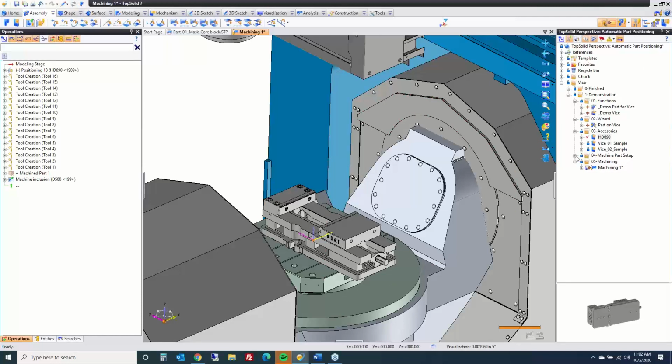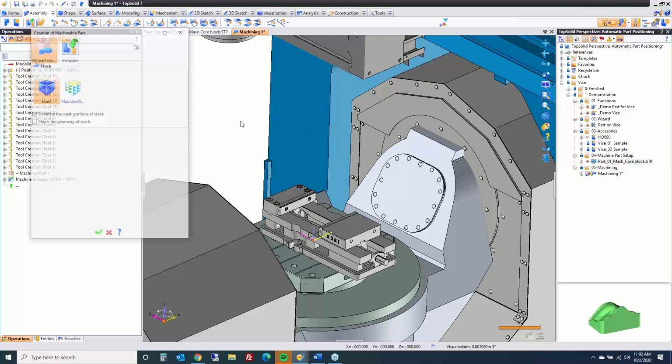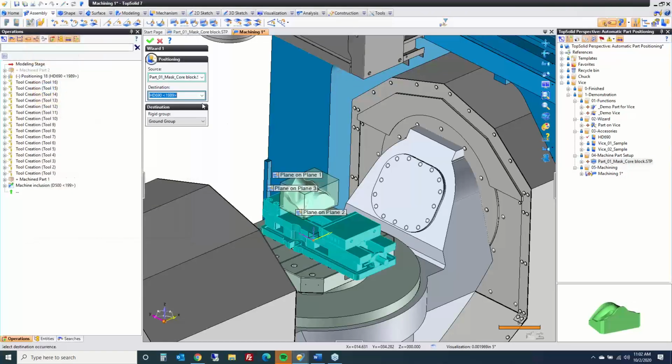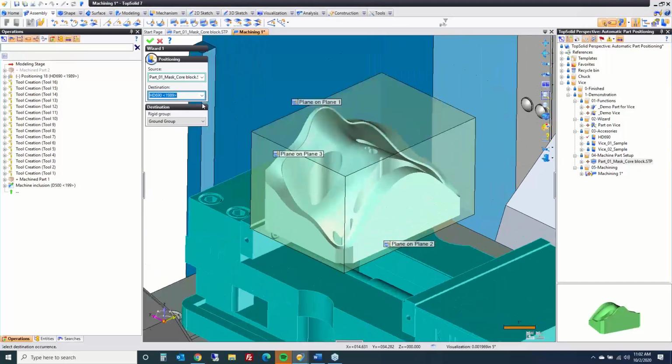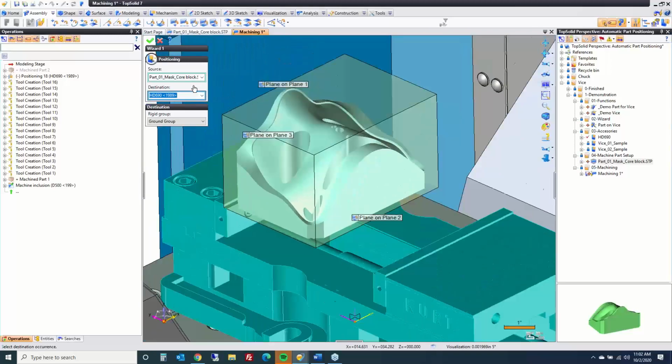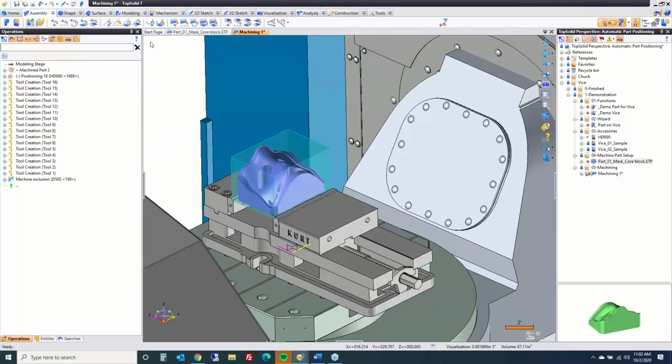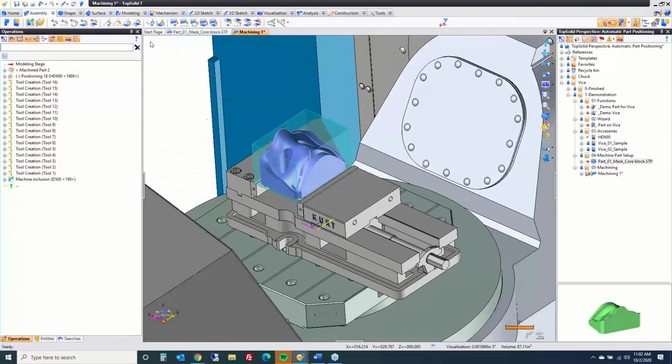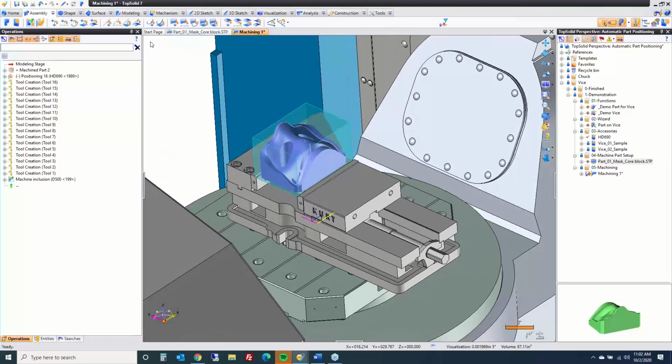Now, if I take my machine part setup file that we made and applied our function to, we hit OK. Notice that it's already positioned on the fixed side. And then when we click OK, that jaw closes. How's that for a speedy way of positioning parts?